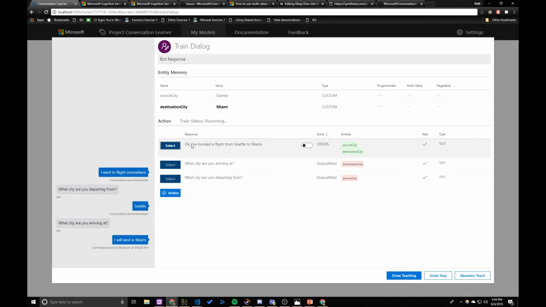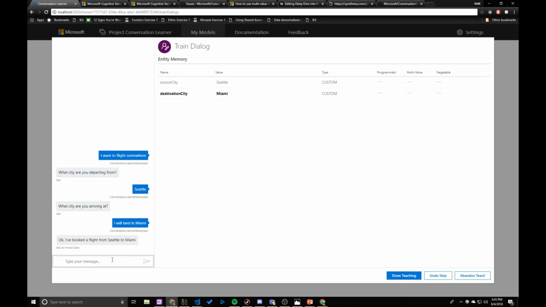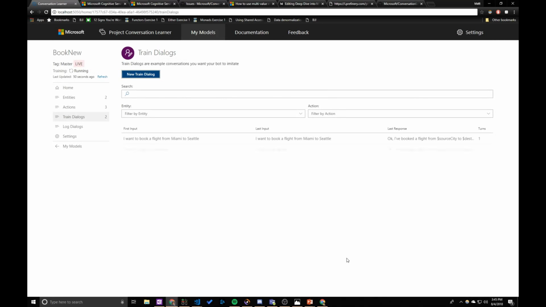And one little thing here, notice that it's giving you the exact thing the bot will say, but this little toggle button allows you to see where those entity values actually fit in, if you're ever curious. But anyways, we'll go ahead and click select. And now our bot has successfully booked that flight. So go ahead and click done.